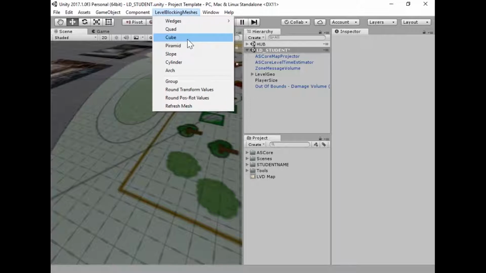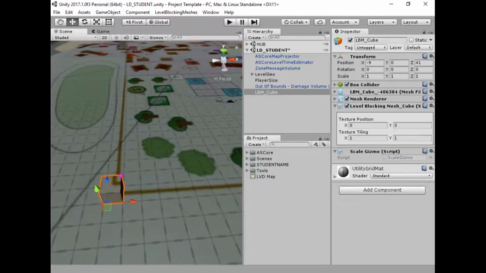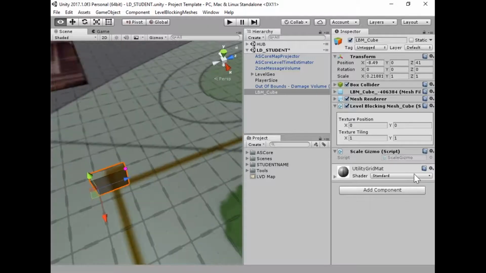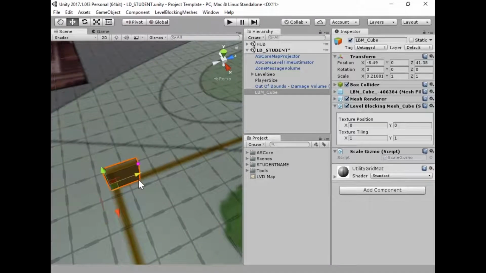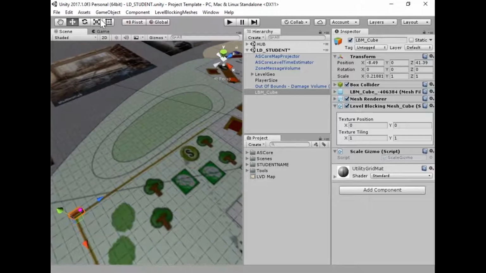So level blocking meshes, cube. This cube popped into this scene because I had it as active. Drag it to the end over here. It's obviously a little bigger than what we see, so we can shrink this down to be more fence sized. And you can see the projections right on top of it, so there's no weird guessing or anything. It's just like there's that right on top of that.